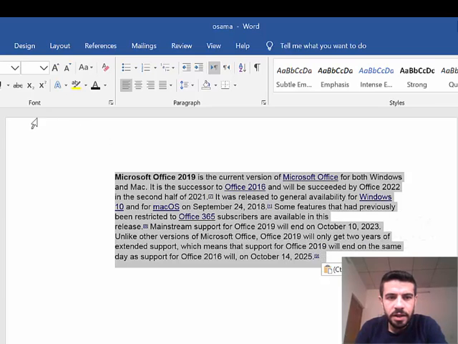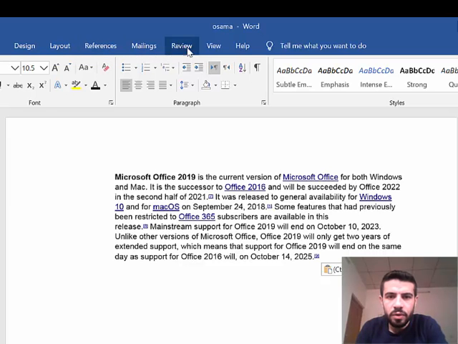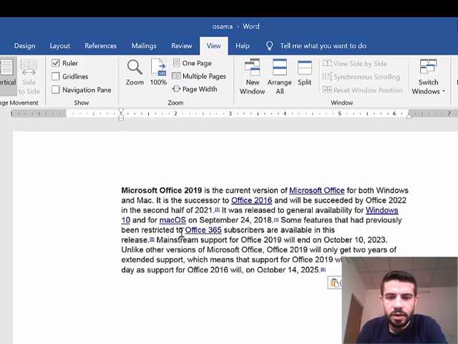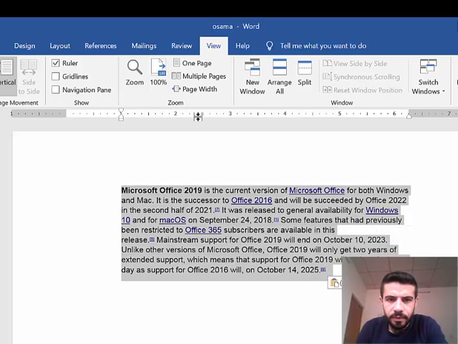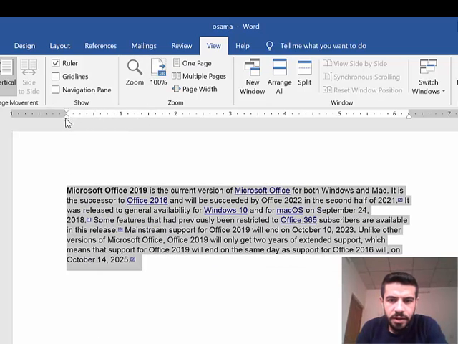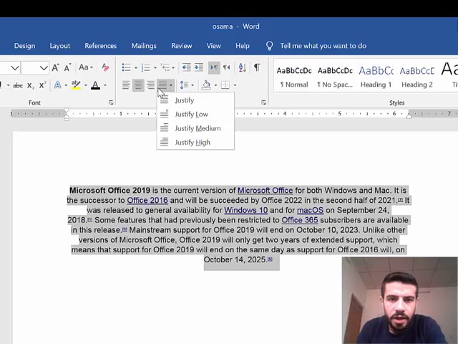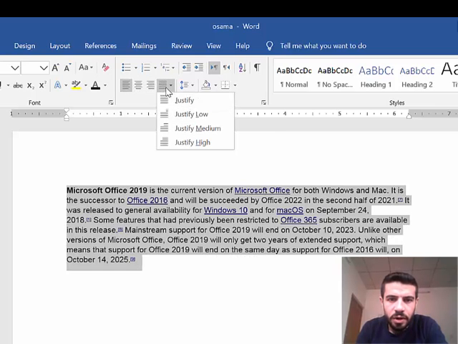So here you can see there's no ruler. I can add the ruler here from view tab here, and just make the ruler here. So just select this, and I can make it like this here, and this like this. And also from home, you can see here in the right, on the middle, on the left. And also there's something called justify.